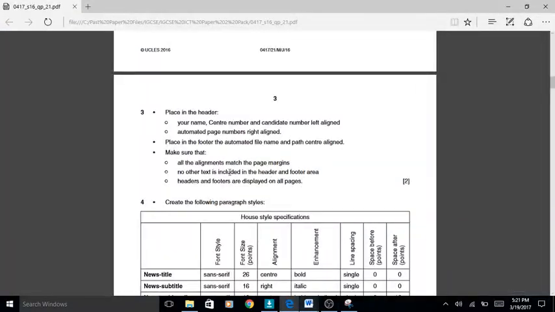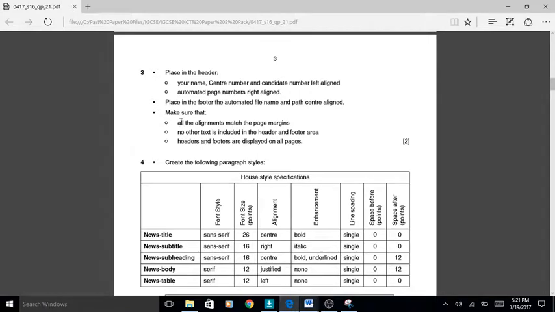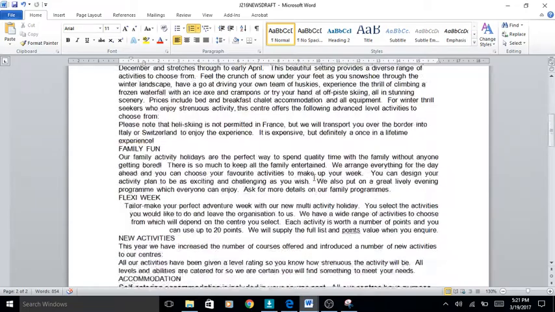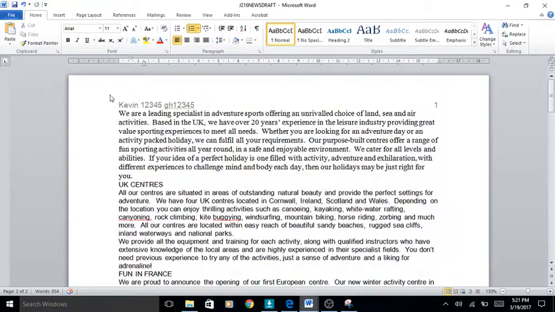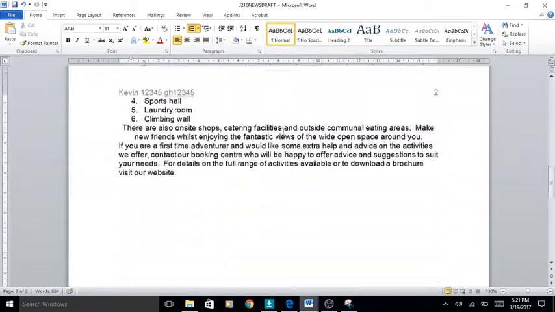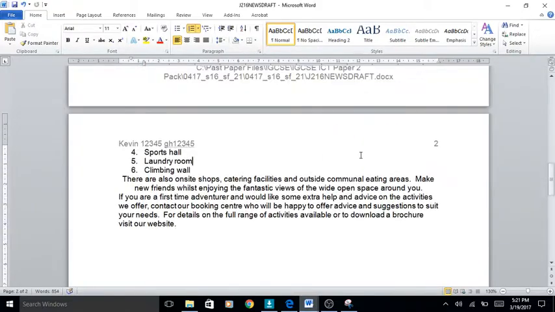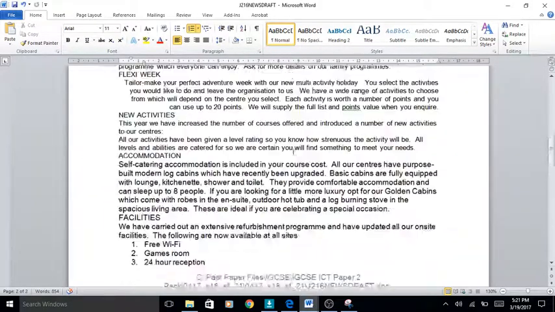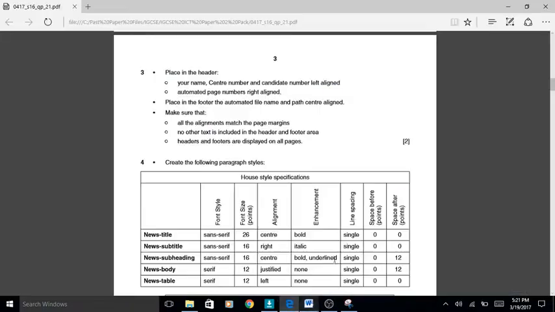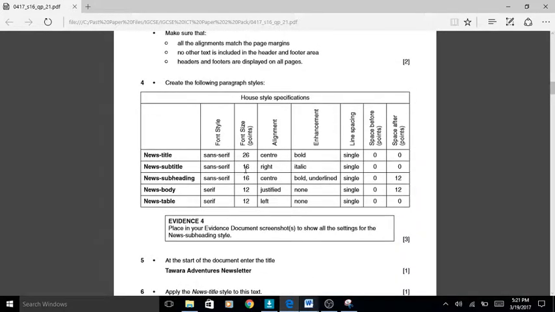Okay, next. This is pretty standard, and it should be anyway. It should be by default, but you can double check it. So, none of this goes outside of the margins, and there's no other text in the footers, and it's on all the pages. That's fine.